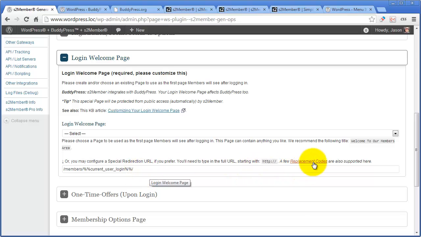Okay, s2Member provides several replacement codes. You can click this link for a full list. But using this format here brings s2Member in line with existing functionality already provided by BuddyPress. So this is what I recommend that you choose. You can just follow this verbatim. Type this into your installation of s2Member, and let's see how it works.